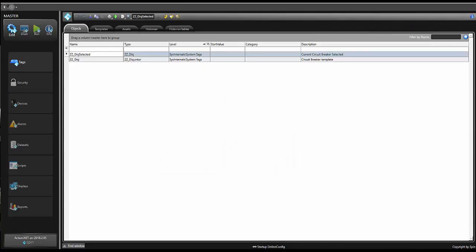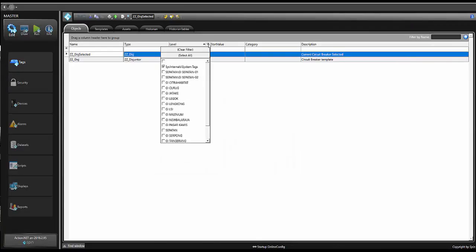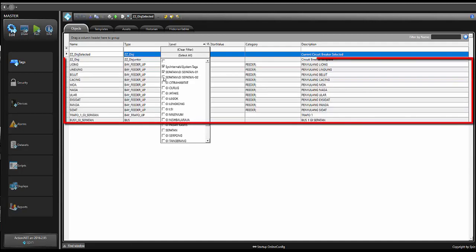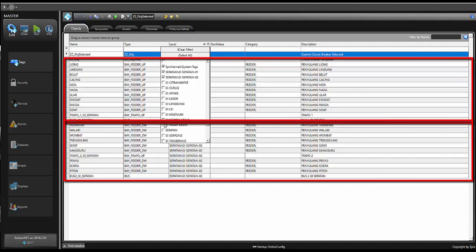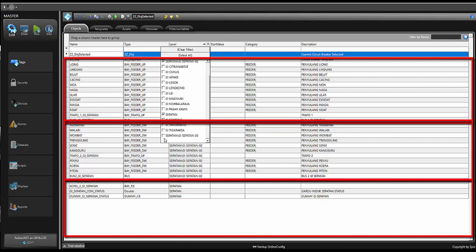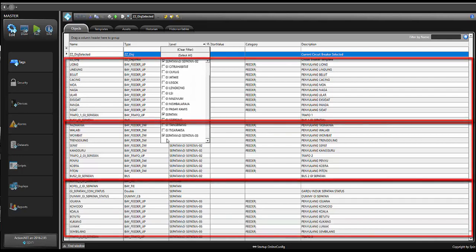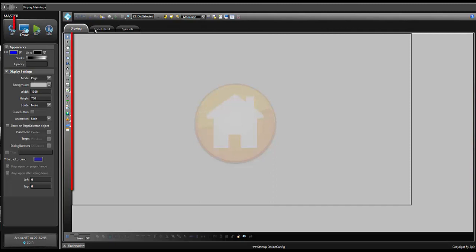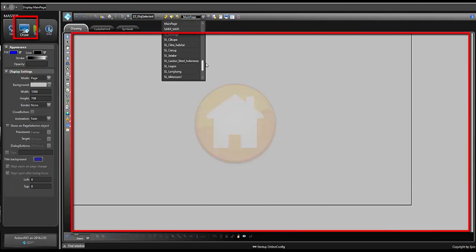After the addition of the component, we will customize the application, which will contain 3 interconnected regionals, Sepitan 1, 2 and 3, each of them with many bays. Once we have created the regionals, with all their bays, we will create the screen with a single line diagram.